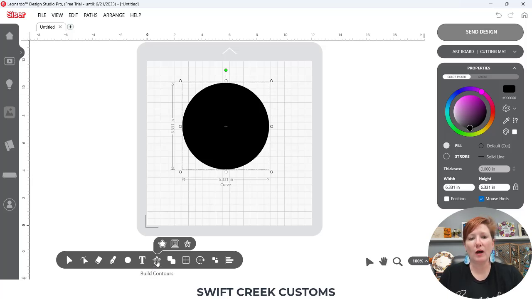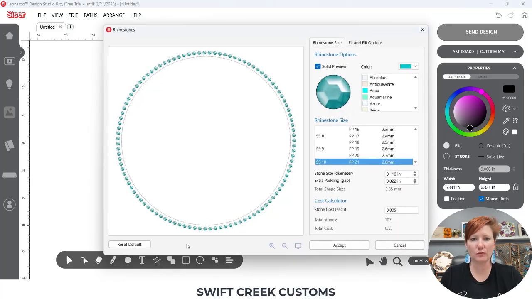So in this, you have your build contours. This is where you can create what's called an offset or an inset. Then you also have what is the line fills for etching. And you now have rhinestones if you are a Leonardo Design Studio Pro subscriber. So I'm going to click on this little rhinestones.